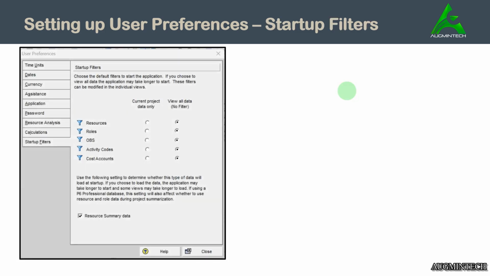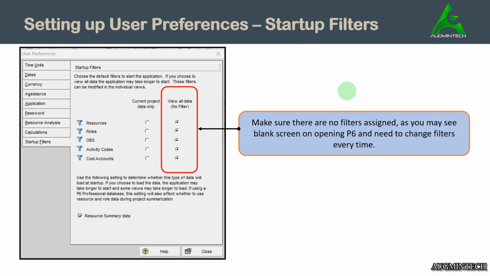And the last thing, startup filters. As soon as you open Primavera or a particular project, what data should be seen? We prefer that there should be no filter while we are seeing the project data, because if we assign filters specific to some other project and those filters continue for the next project, there are high chances that we see blank space in the activities and we have to go to the filters, clear all the filters and then open the project.